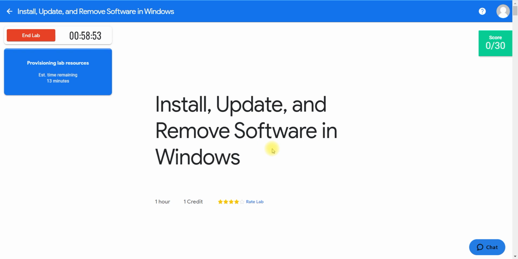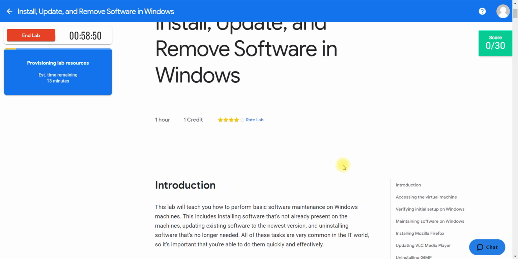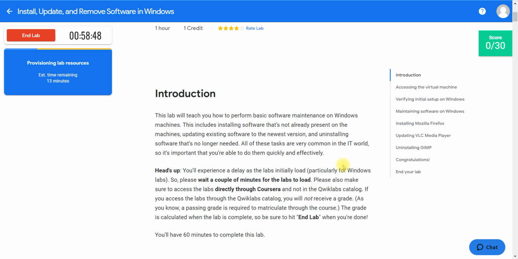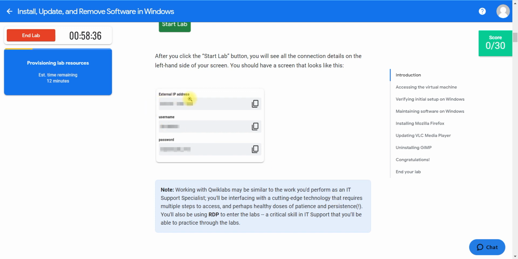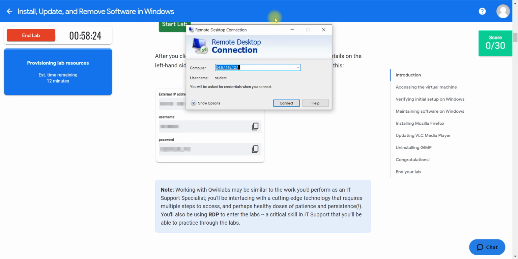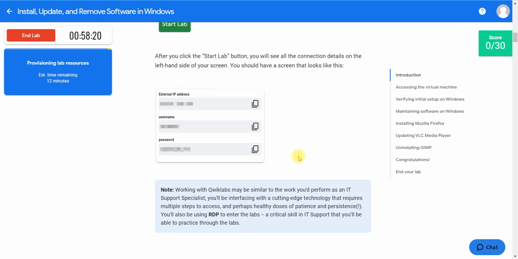So here: install, update and remove software in Windows. First we have to open Remote Desktop Connection, and then you have to give the external IP address, username and password. We will get these from here, where it will generate the external IP address. Once you give the external IP address and connect, it will ask for a username and password, you can enter them and go on.